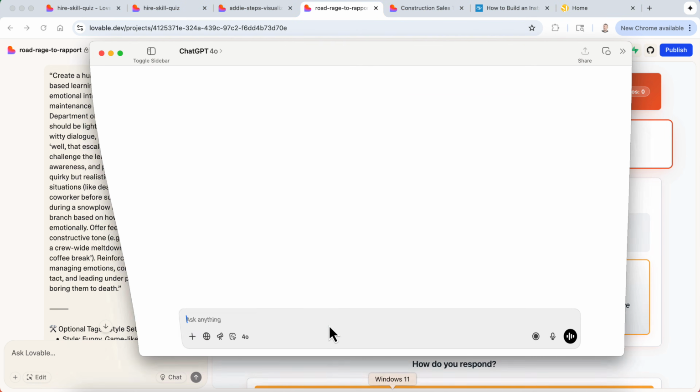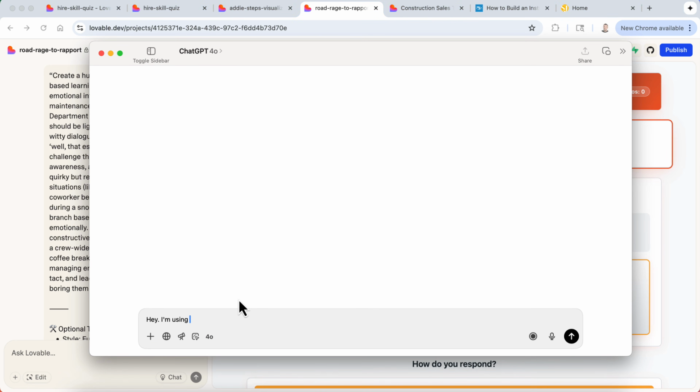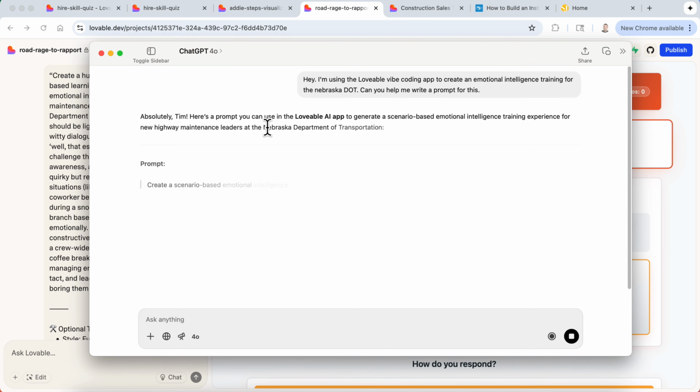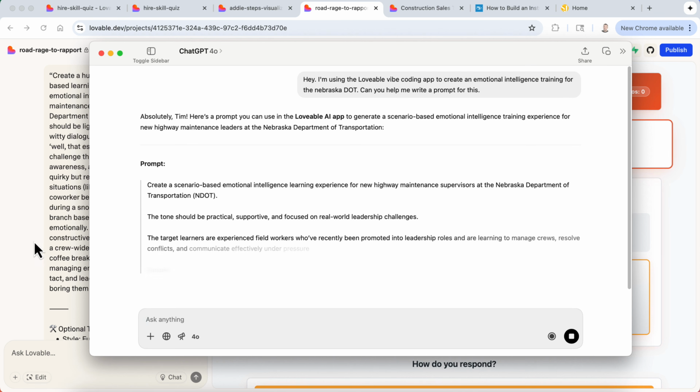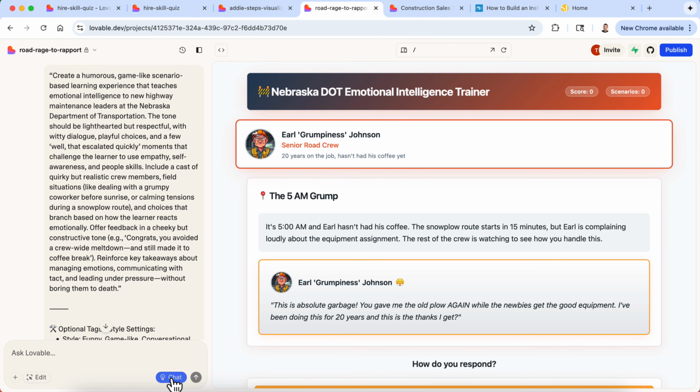So I came into ChatGPT and I said, hey, I'm using the Lovable vibe coding app to create an emotional intelligence training for the Nebraska Department of Transportation. I can't spell today. Can you help me write a prompt for this? And it went ahead and helped me write a prompt, and I'll show you an example here. It creates the prompt, and you can go back and forth with ChatGPT. You could also do this directly within Lovable with the chat feature here.